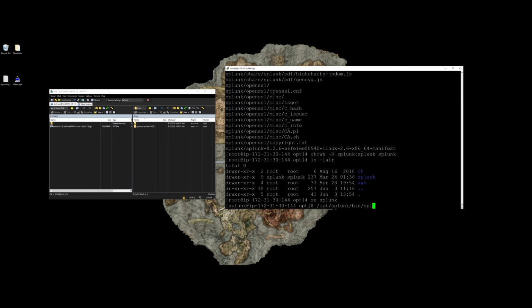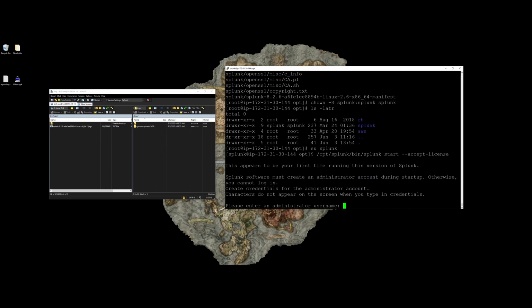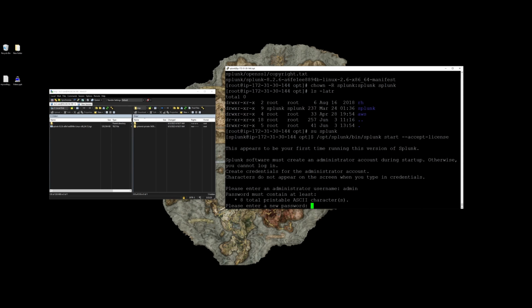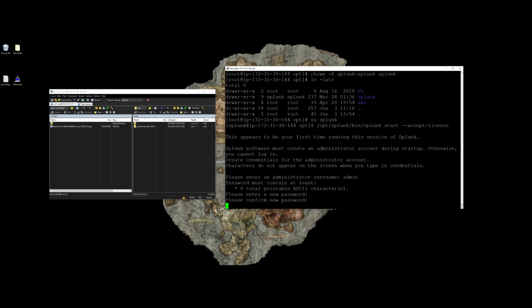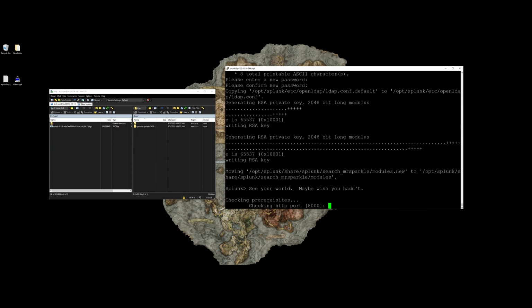/opt/splunk/bin/splunk start --accept-license, hit enter. You're going to need to put in a username, put admin, then put in your password, confirm your password, and Splunk will start for the first time.